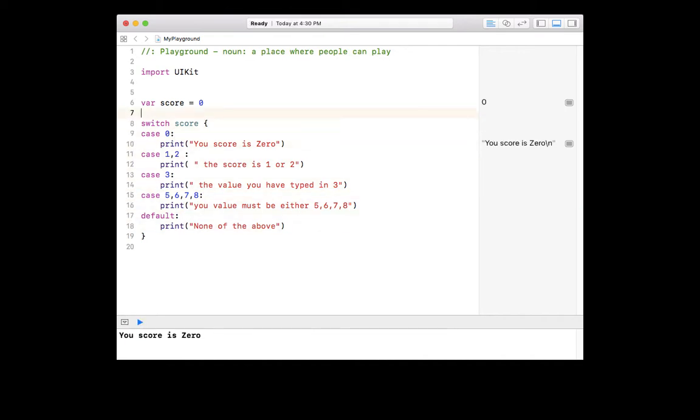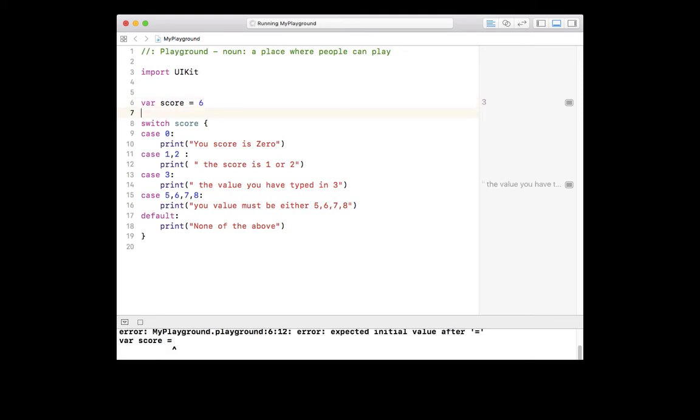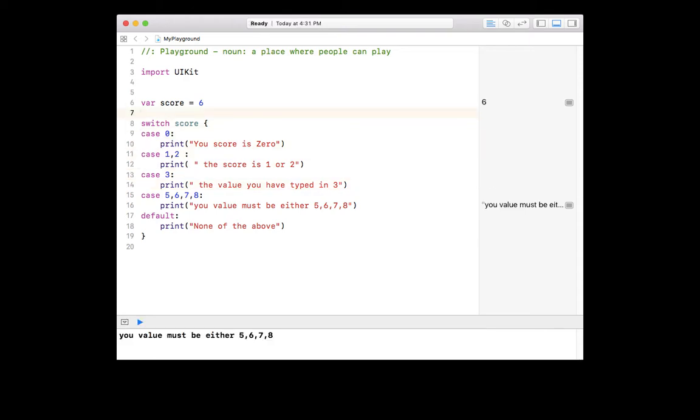So if the score is 0, then this statement works. If the score is 1, this statement works. If the score is 3, this statement works, and so on and so forth. So let's just try changing this to 3. Now the second case should work, which is this case. As you see, the value you have typed is 3. Now if I type anything apart from 3, let's say I type 6, then the value should go here. So it's either 5, 6 or 7, and if I type 99, then it should default to none of the above.